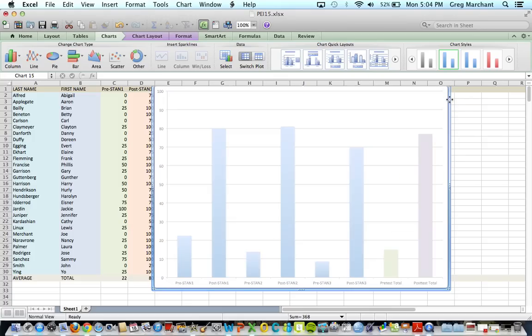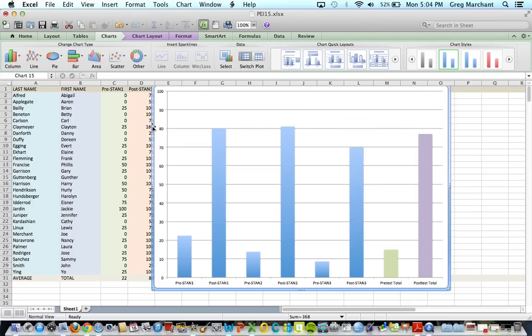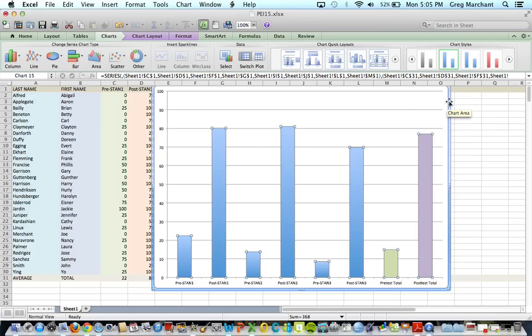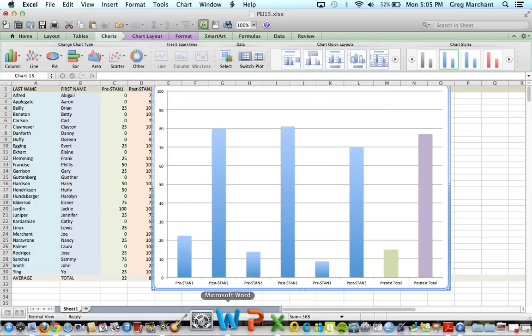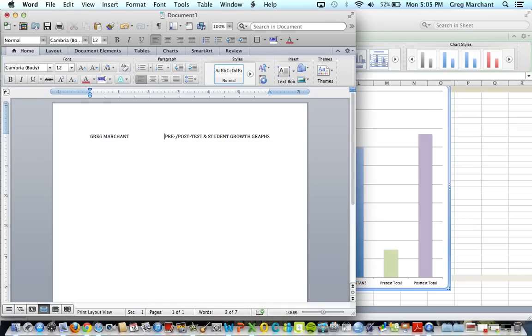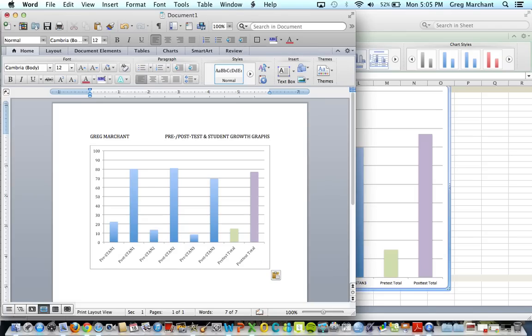When you want to save this, you have to make sure that you don't click on anything in particular. You click the outside border of it, come over here to copy, and then I already had a blank page up here for Word. I just cut and paste that there. And there's my graph for the whole class.